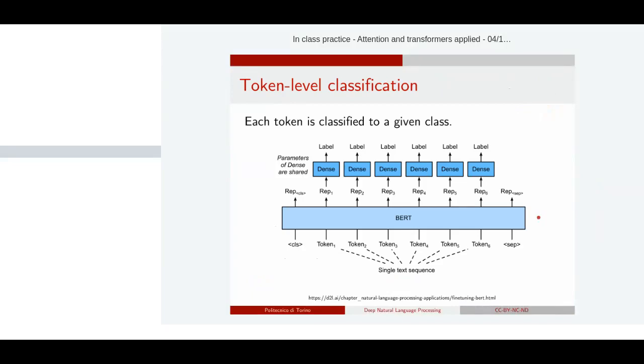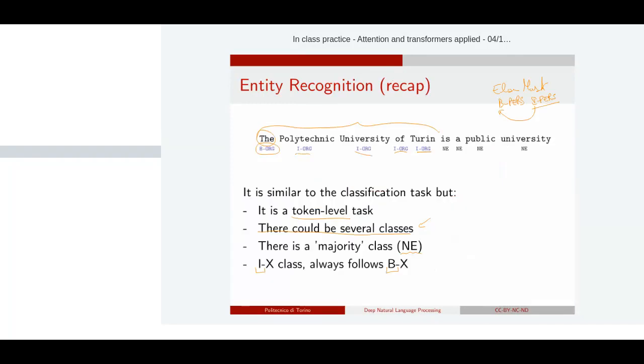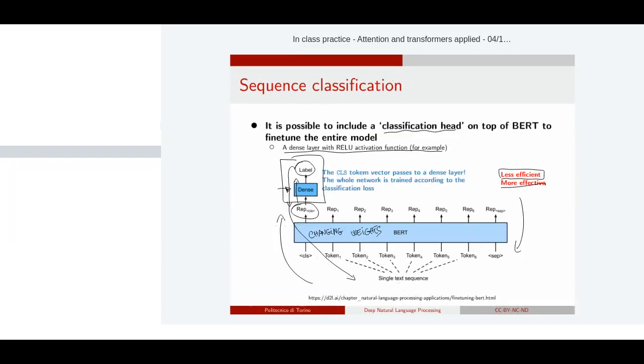The idea is that we can use the same architecture we had before. So we have the BERT architecture. We have the sequence of tokens that are passed to the BERT architecture. We have all the representations that are the output of the model, and we can then have a dense layer as output of each token. So we can have, similarly to what we had for the classification part. For the classification part, what we had is a dense layer on top of the classification token.